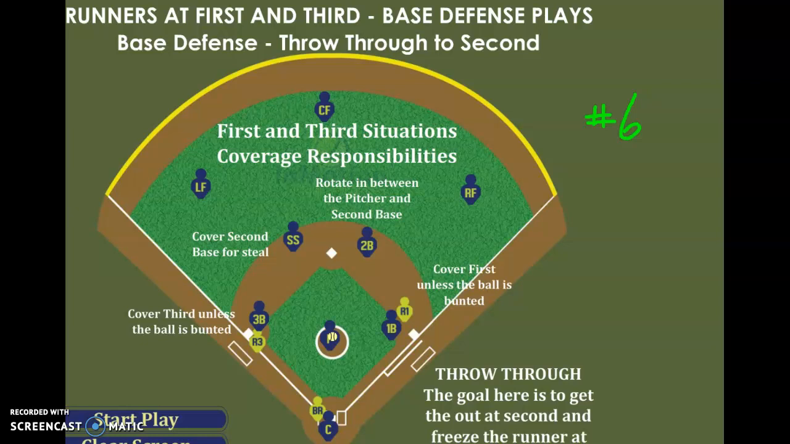Now this is play 6. The computer or the in-motion technology does not actually have play 6 on it, so do your best to pay attention here. Shortstop will not cover the base in this situation.